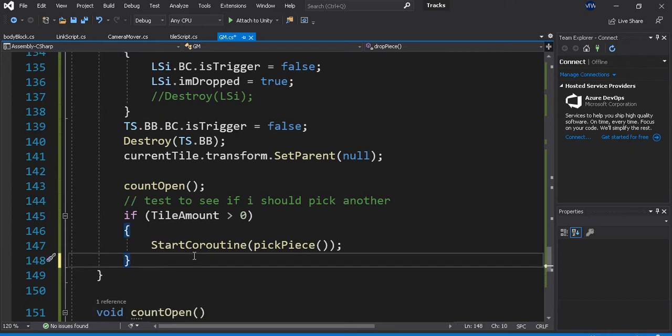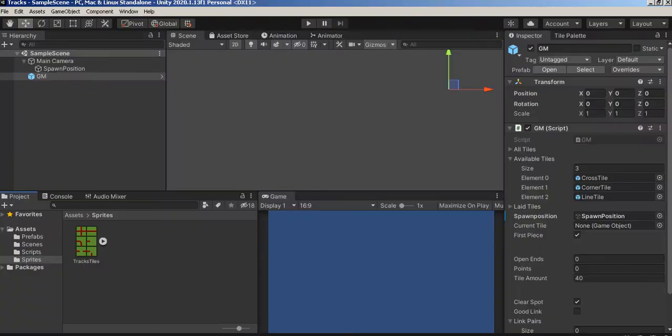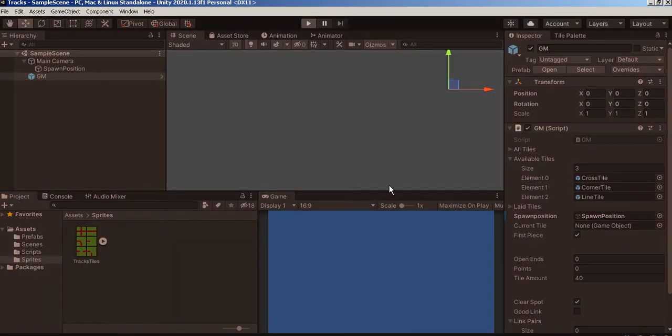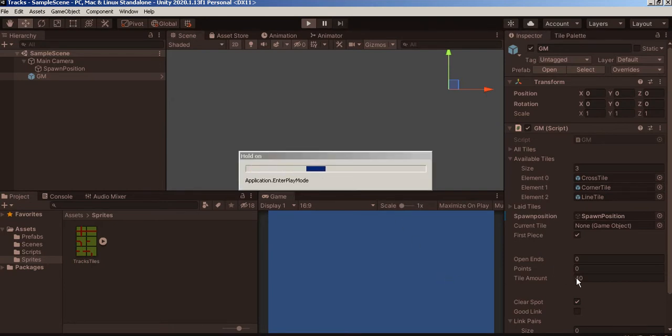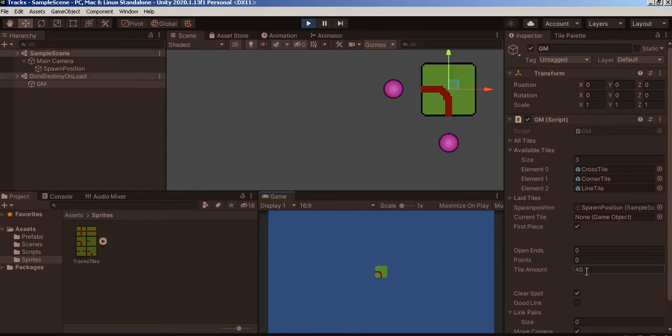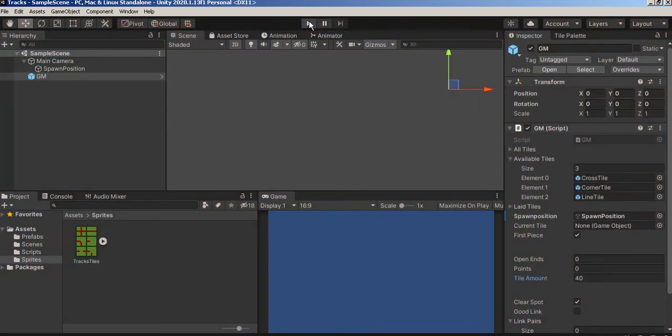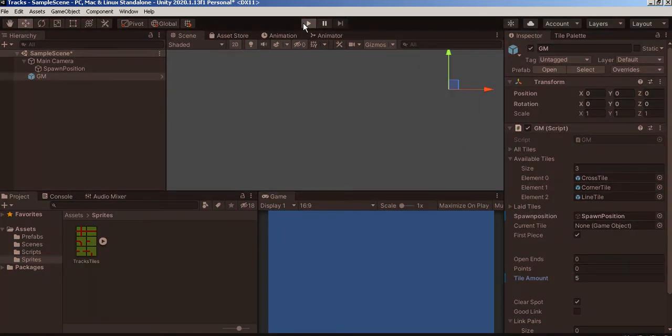Okay, first let me just test and see what happens when we reach 0. And to do that, I'm going to set my tile amount, let's say 5. So tile amount is 5. Okay, let me start the game with 5. So tile amount, I have 5 tiles. Let's see what I do with my 5 tiles.